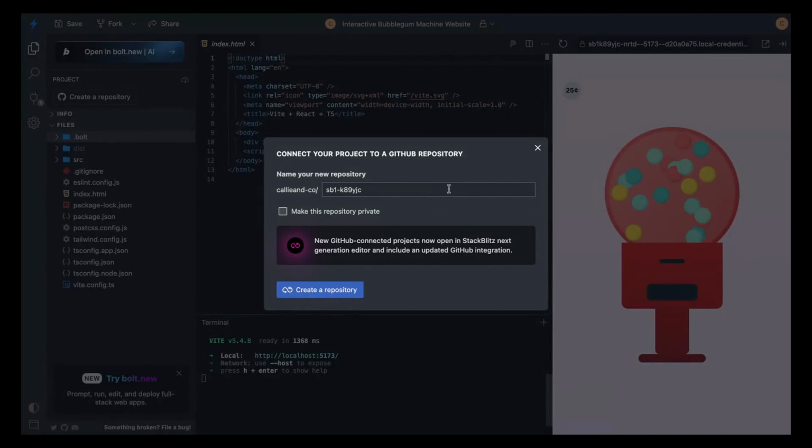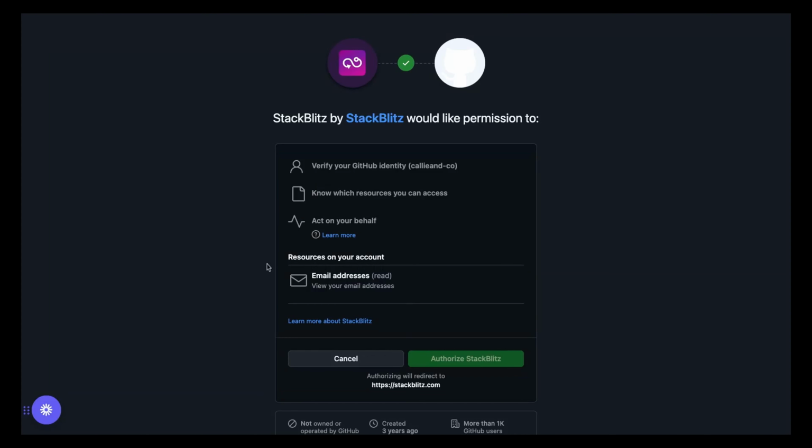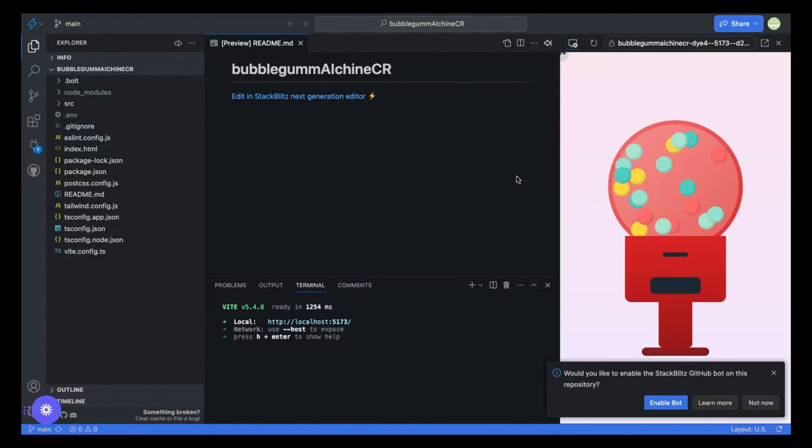Let's see where we go now. Okay, here, look, I'll share the right tab. Okay, so now it says connect your project to a GitHub repository. And you can name that whatever you want, and then make sure to make that one private. So check that box. Cool. Awesome. Reauthorization required. You will need to reauthorize our GitHub hub. Okay, so I'll just do this real quick. So it's uploading right now to GitHub.